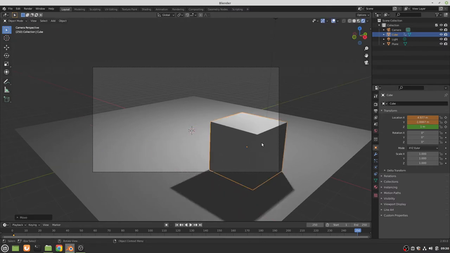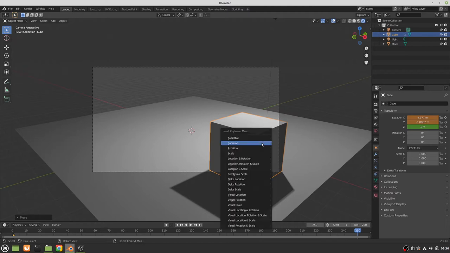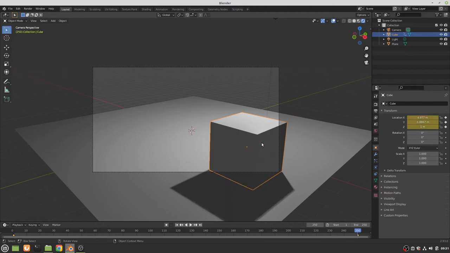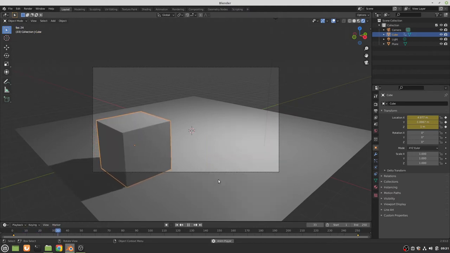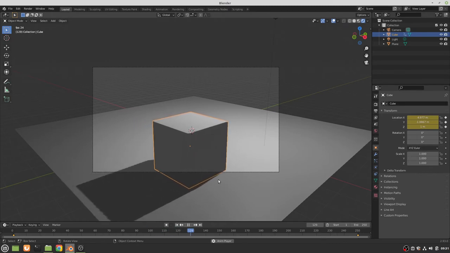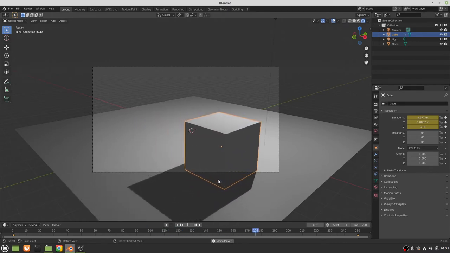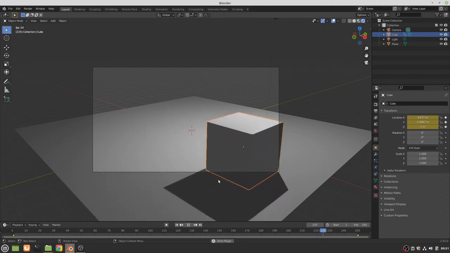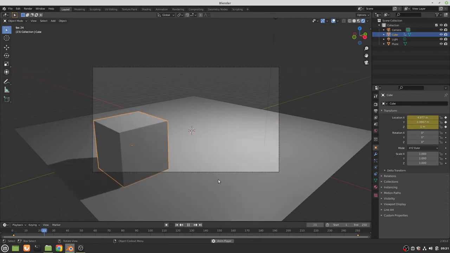And, oh, by the way, when I put it there, then I left click to accept the move. And then I have to hit I to put in a keyframe for it. Now, if I play this just by hitting the space bar, the cube starts out on frame one, and then Blender automatically interpolates the movement to the second frame.